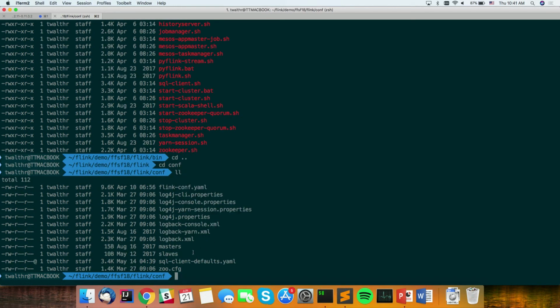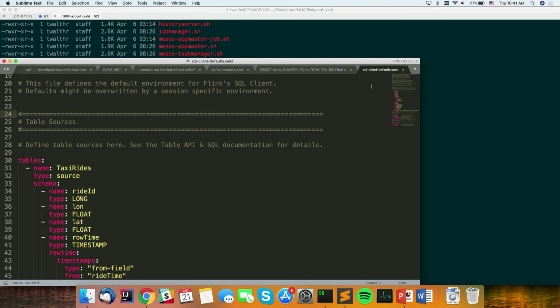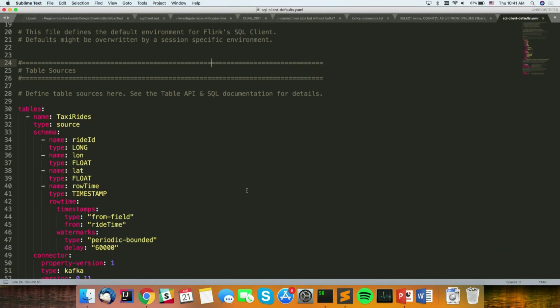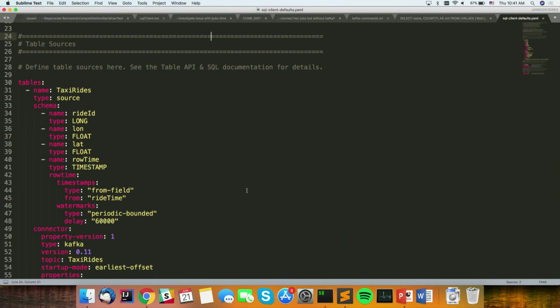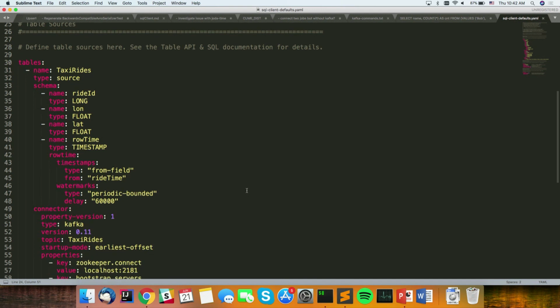So we can also look into this YAML file here. This is how you configure the SQL client right now. But we're also working on something like a SQL DDL interface soon, where you can also specify tables and so on using a DDL statement. For now, we have this YAML file. Here you can define your table sources. You define the resulting schema as you would in a SQL DDL statement.